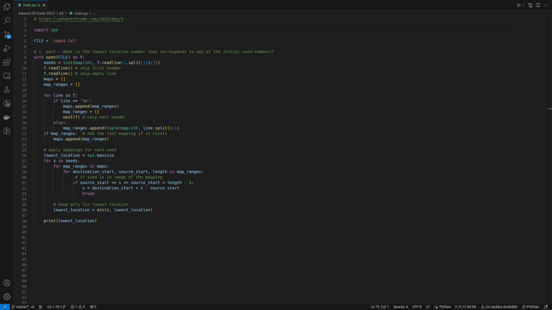First, we parse the input. We get a list of seeds and a list of maps. Then, for each seed, we try to find a range within a map. If there is a source range for our seed, we transform the seed number into the destination number. If there is not a source range, we leave the seed unchanged. After all of the maps are applied to the seed, we update the lowest location we found so far.